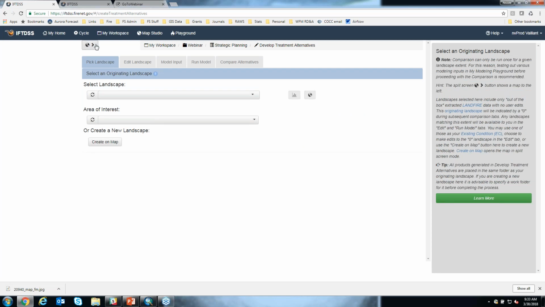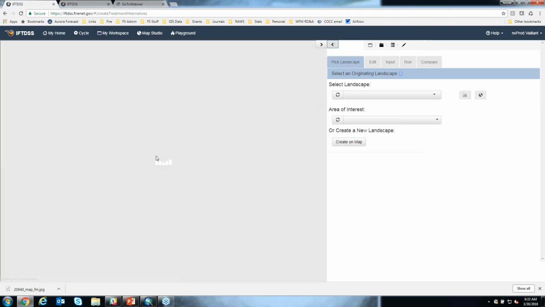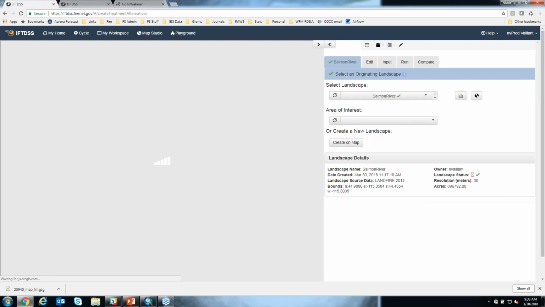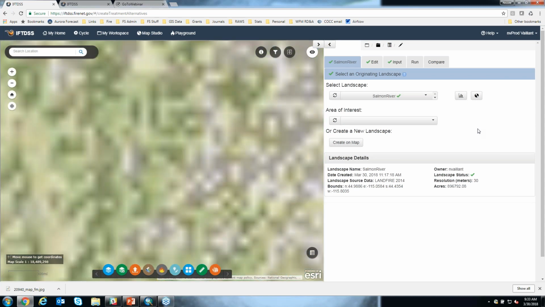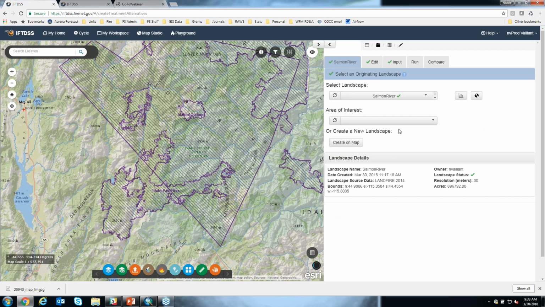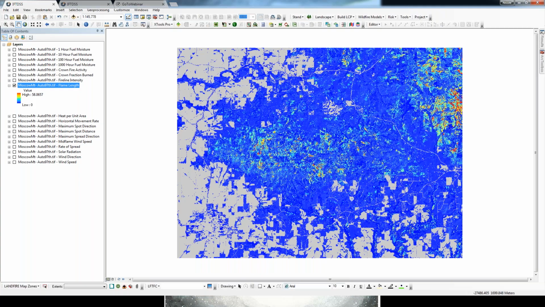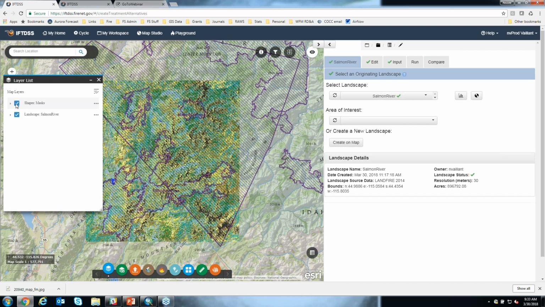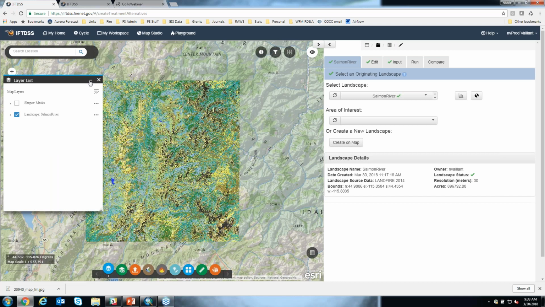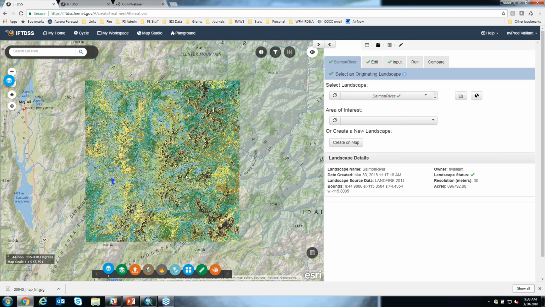So I'm going to select a new landscape. I'm going to do split window so you guys can see where it is on the map. And I'm going to go to Idaho this time, to the Salmon River area within Idaho. As it's loading, this is my landscape extent within Salmon River. I'm going to turn off my mask, the big blob. And so this is my landscape.